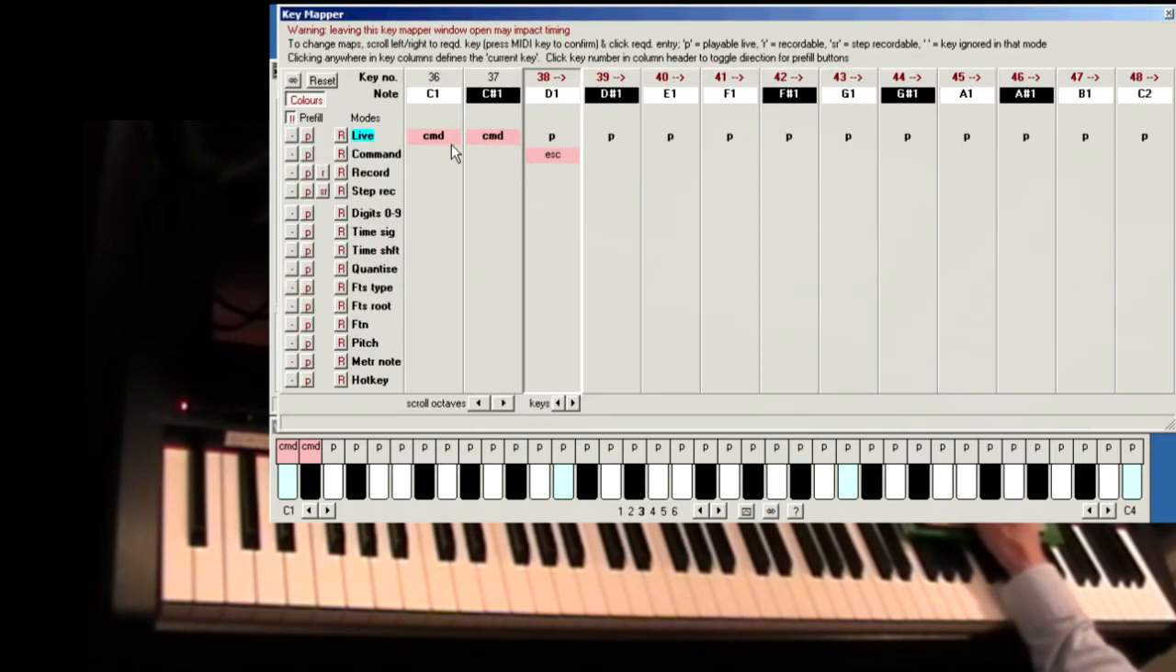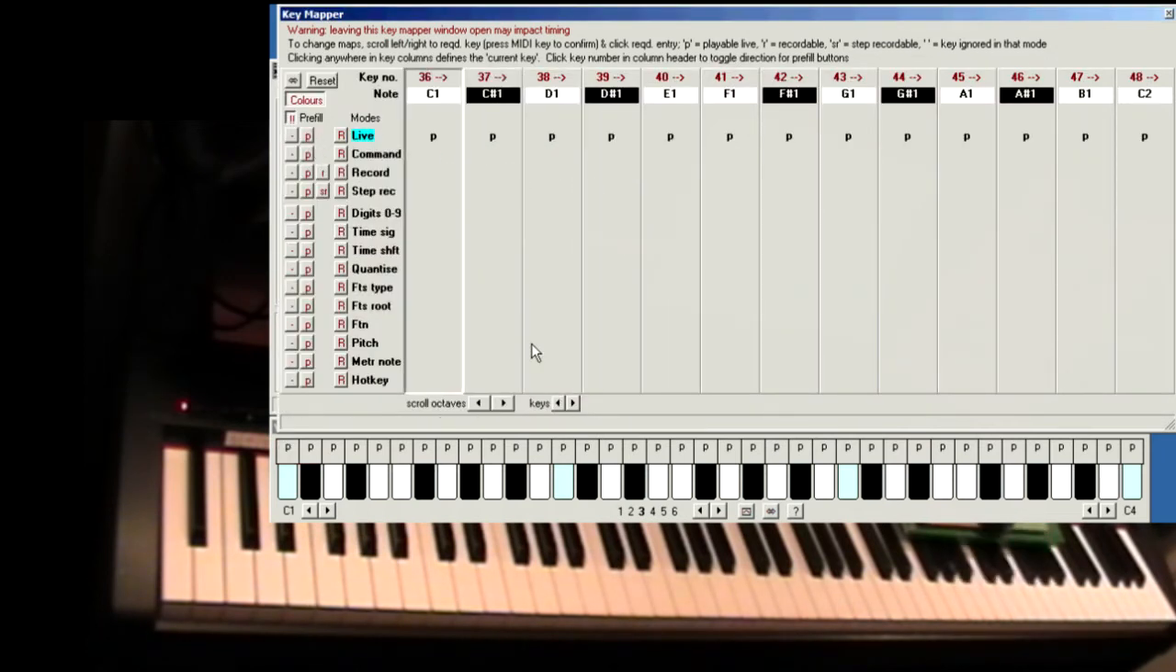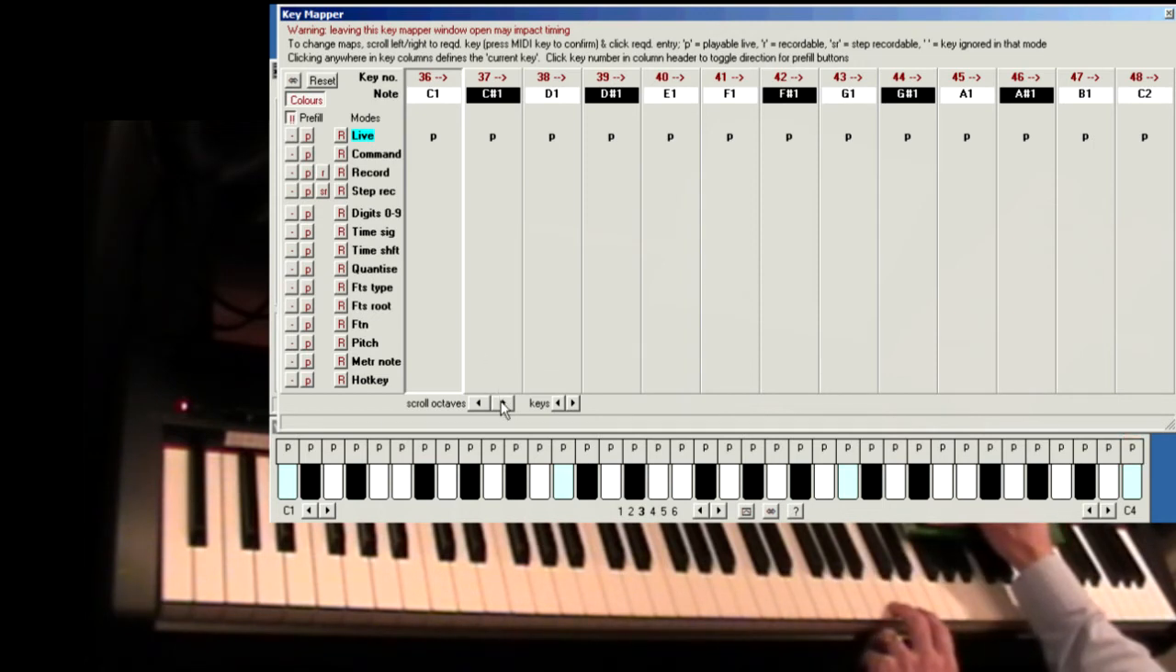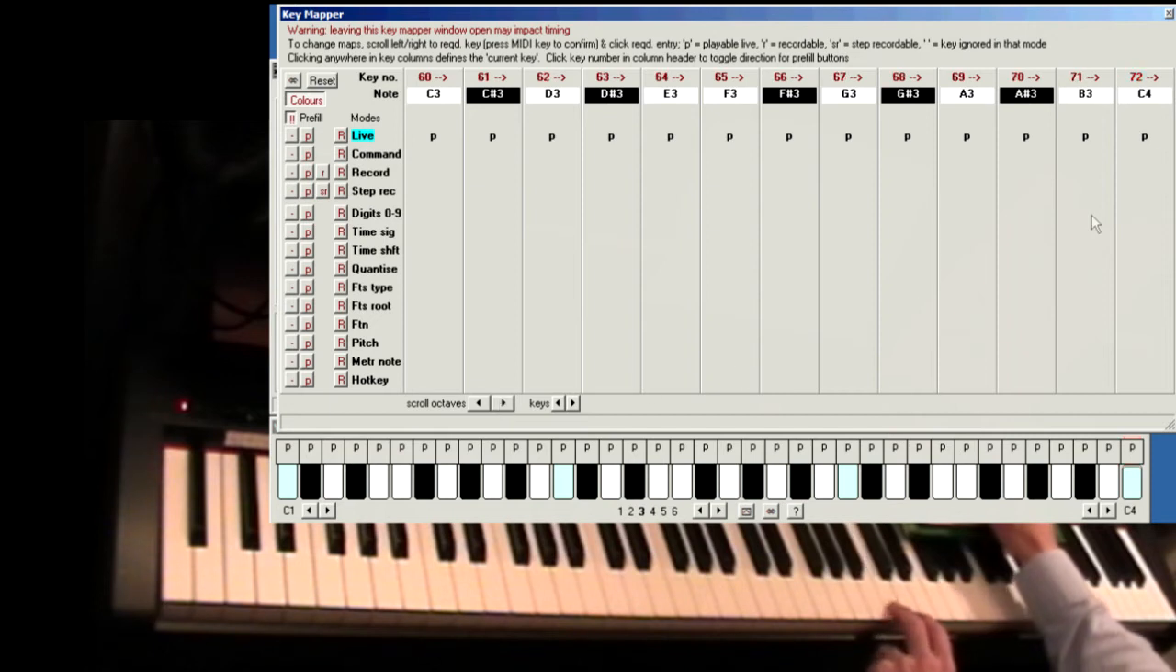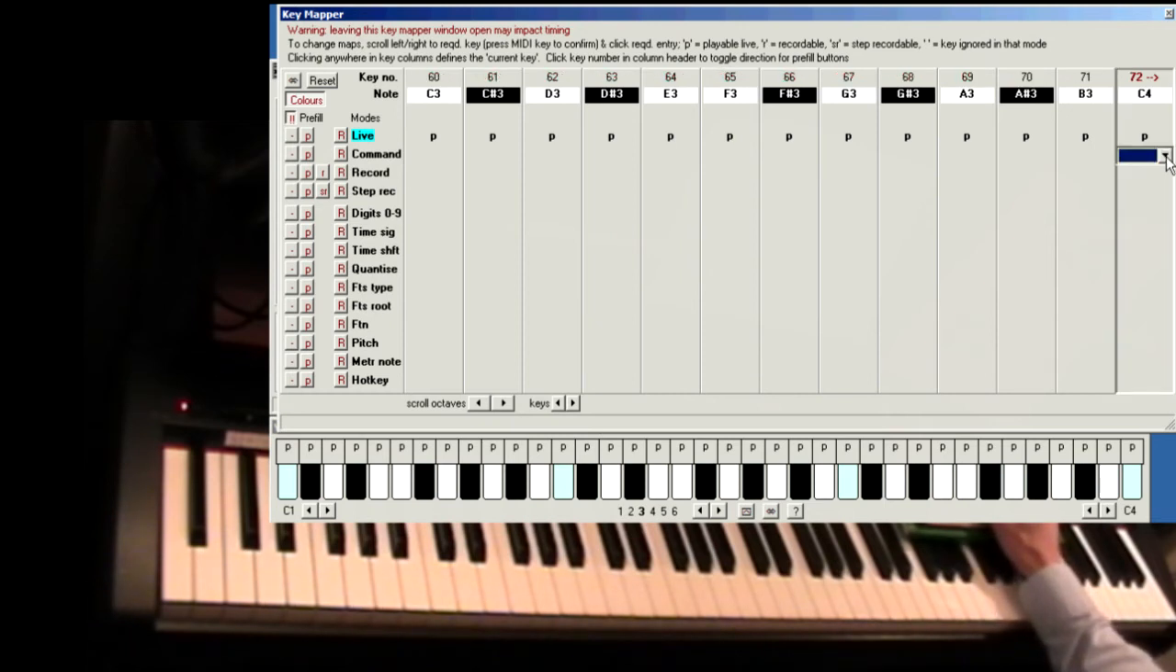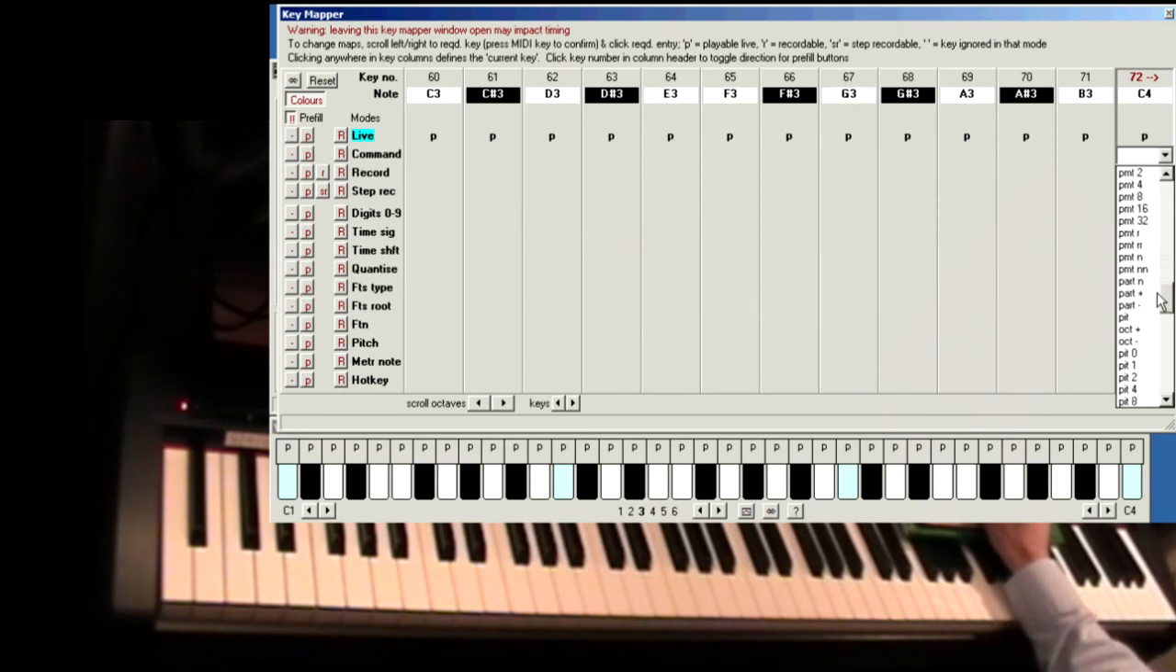So let's clear these commands away, and we'll map the prog change increment command further up the keyboard out of the way, say this key here. As before, if you don't know which key it is, just watch the lights, and there it is, C4. In command mode, we want to map the prog change increment or prog plus command. Now, if we scroll down the list, which is mostly in alphabetical order, we can get to the prog plus command. And there it is.